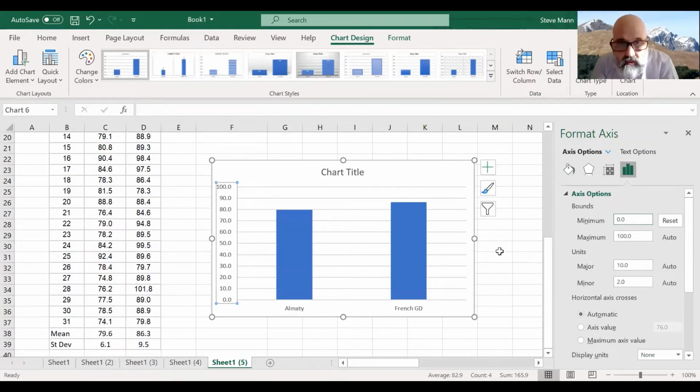Now, as you can see, although the French Golden Delicious has a higher mass, the difference is not really very great, especially when we factor in the fact that there's variability or variation within both groups.